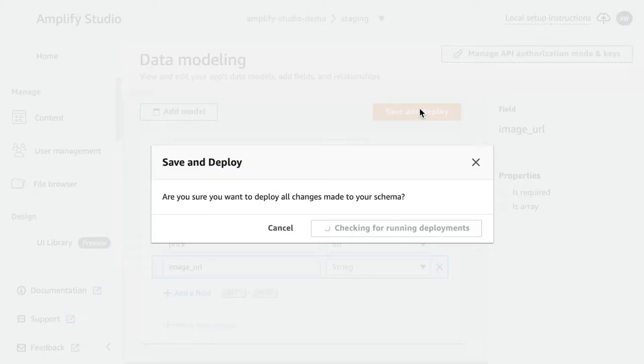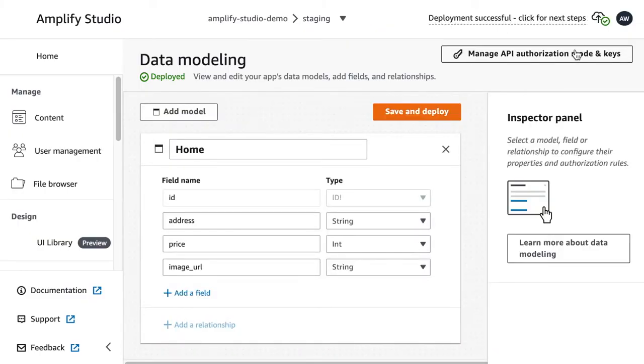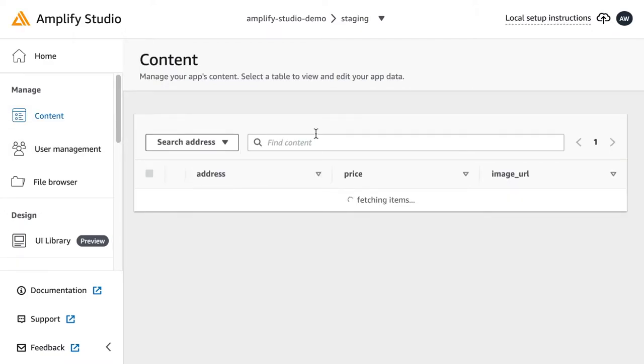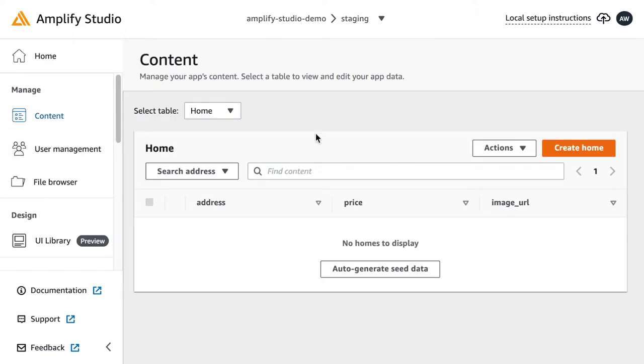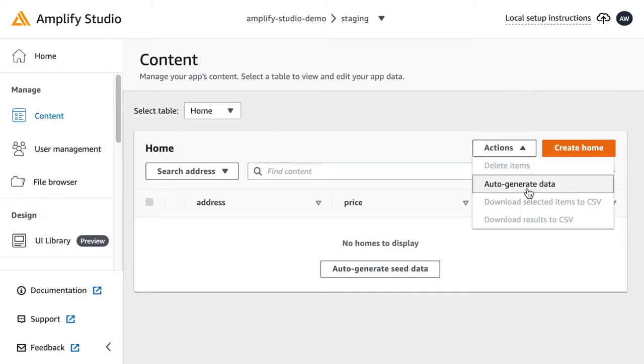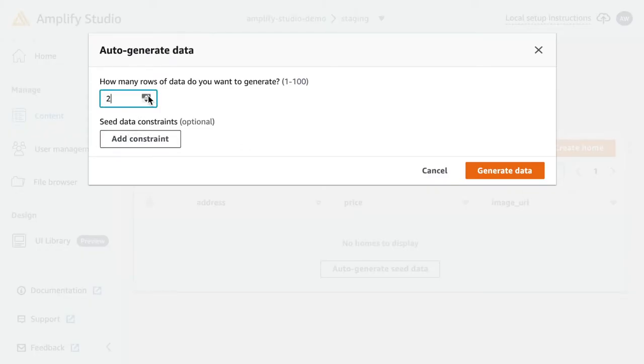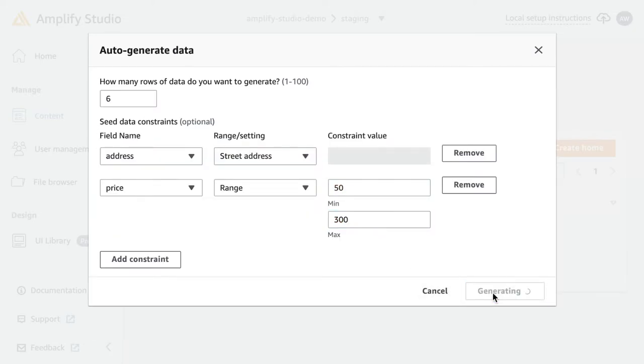So we created a data model, we deployed it into the cloud, and then when it's deployed, we can go and create some random data for this data model. This is what is going to be used in our web application while there is no data in the database. So we will create 6 new records, and we will add some constraints.